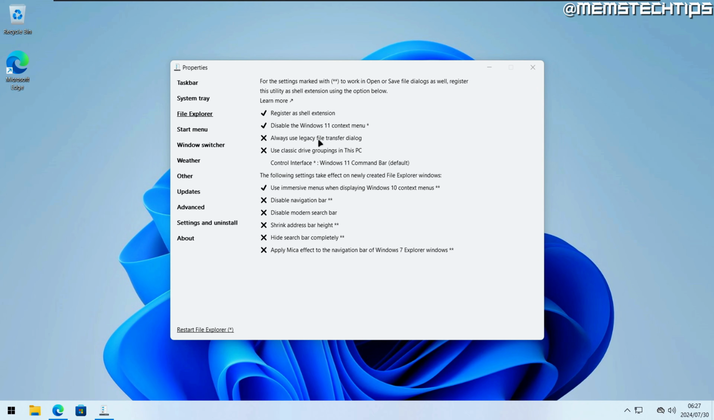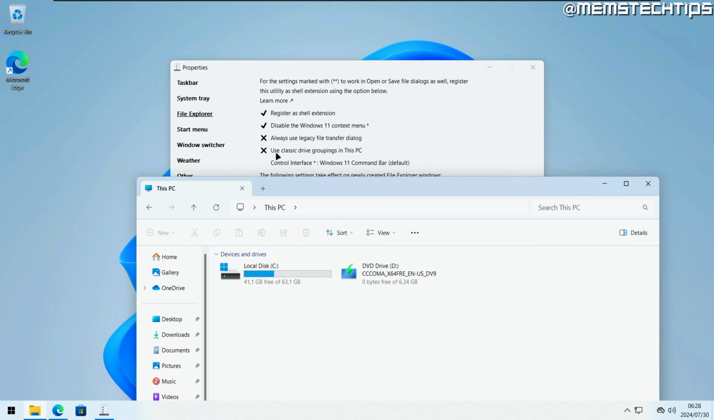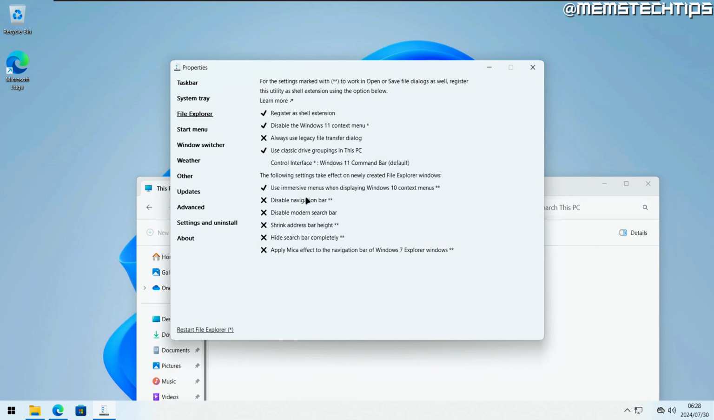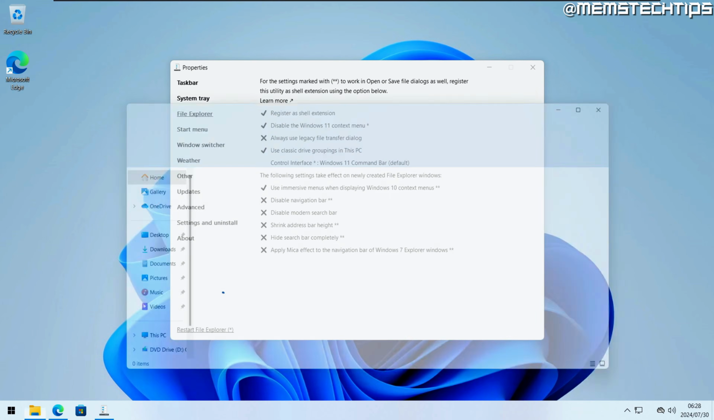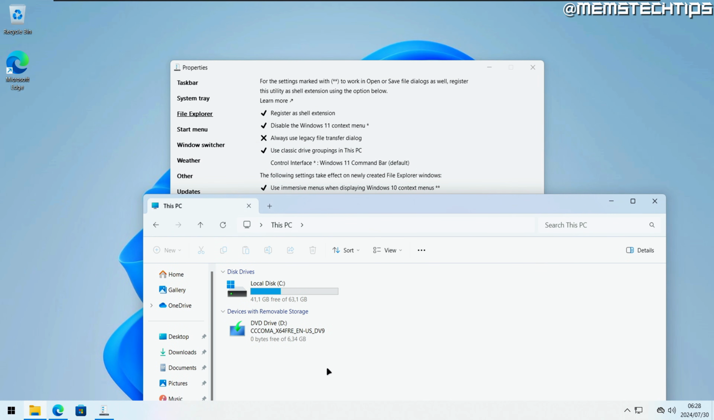You can enable the legacy file transfer dialog, and that's basically that screen that you see when you copy and paste files. You can use classic drive groupings in This PC. So if you navigate to This PC and you enable the classic drive grouping option and then restart File Explorer and navigate back to This PC, then you'll see it's changed to the older groupings where you have them listed according to the device.